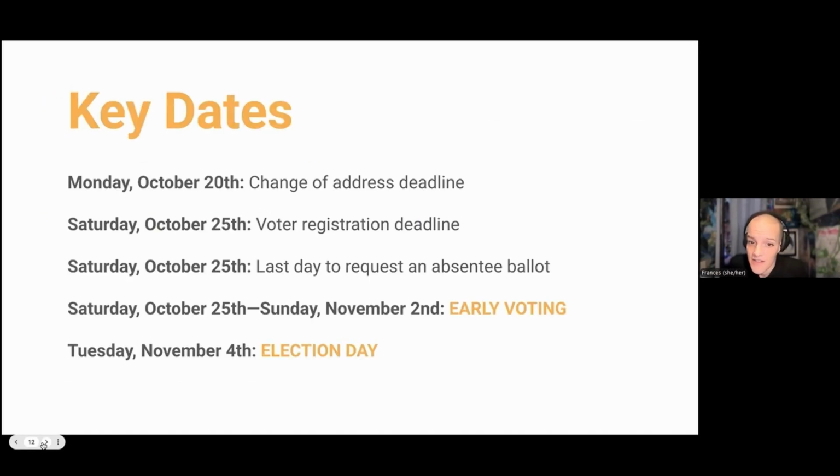You have a couple days left to do your change of address. You have under 10 days to register to vote. The last day to request an absentee ballot is also October 25th. A lot of stuff happens on October 25th. That's when early voting starts as well, which will run through November 2nd. And then November 4th is election day.